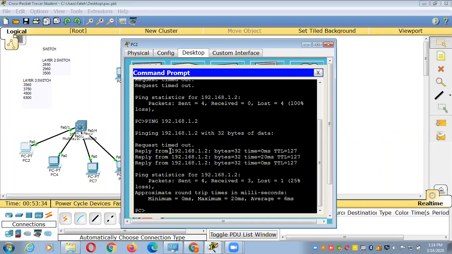Can we use BGP? Can we use BGP to enable IP routing on the layer 3 switch? Yeah, you can enable it, no problem.